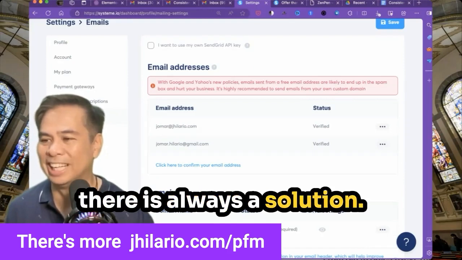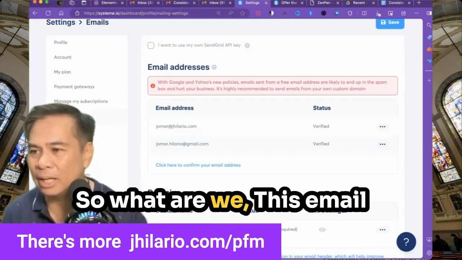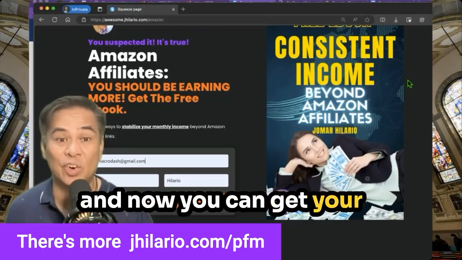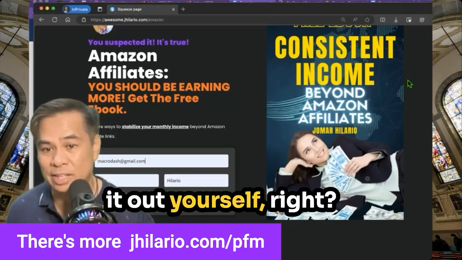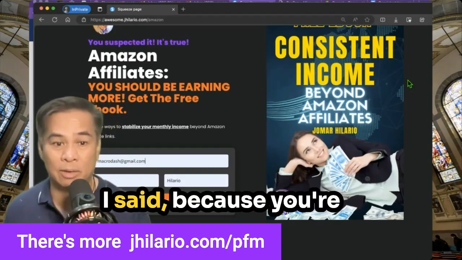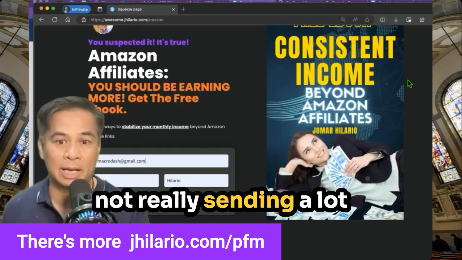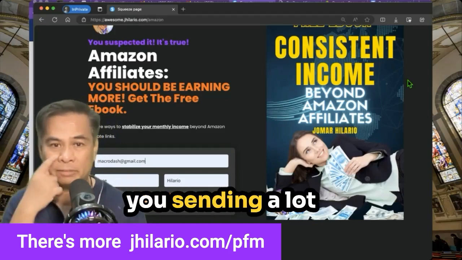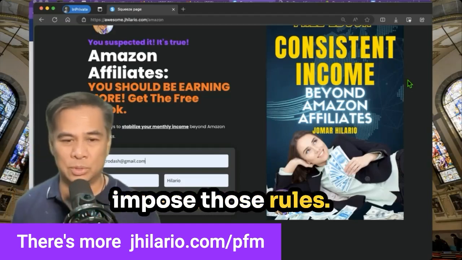There's always a solution. So what are we? This email funnel is now working, and now you can get your own copy of it and test it out yourself, right? You can test it out even though you don't have the DMARC setup that I mentioned, because you're not really sending a lot of emails yet. But once they catch you sending a lot of emails, they will impose those rules, all right?